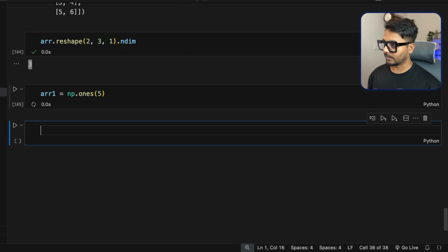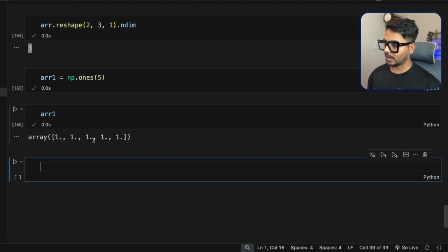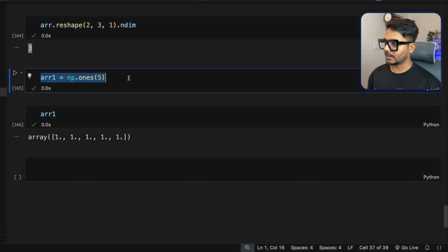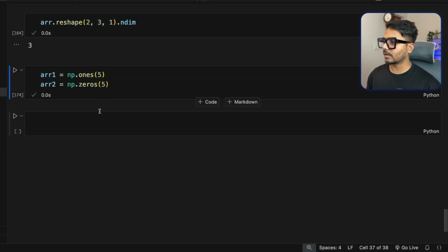Okay, if you want to print it, ar1, you can see it has five ones. So let's go ahead and create one more that's going to have zeros, but again five. Okay, so this one is going to be ar2. Now let's go ahead and concatenate these two.